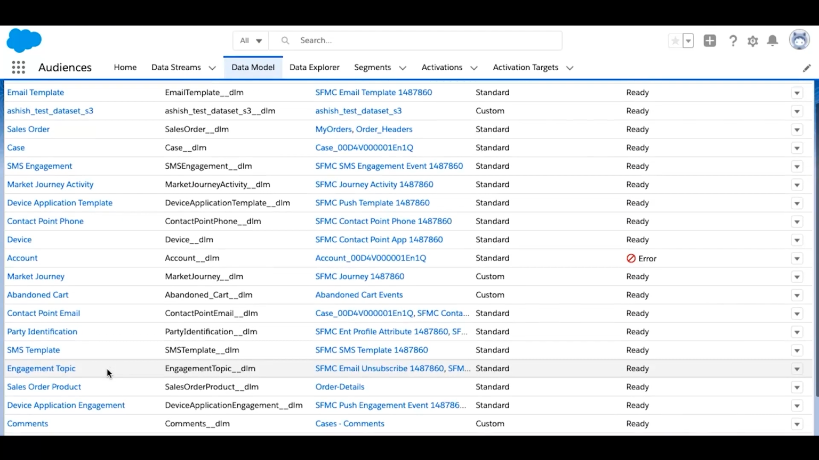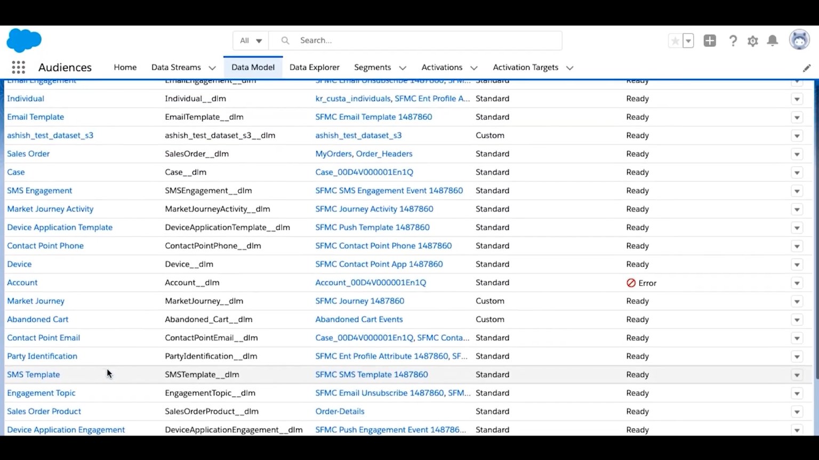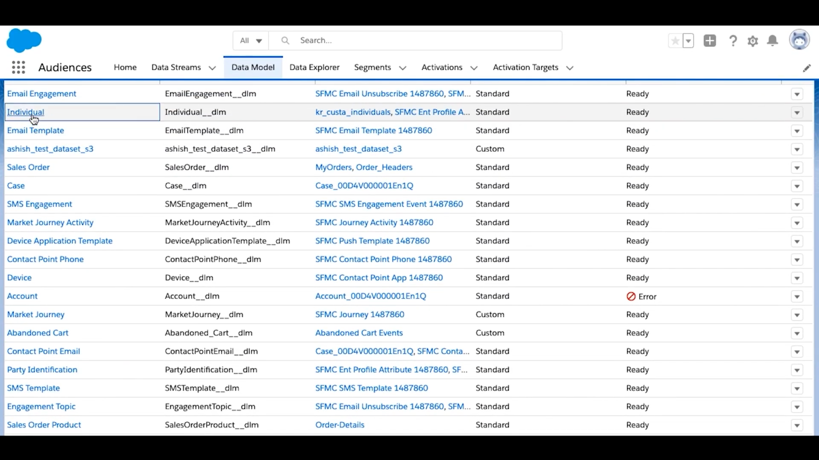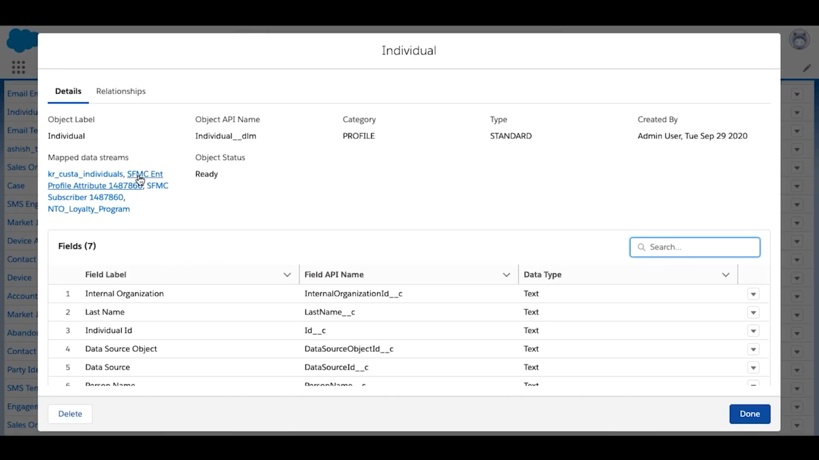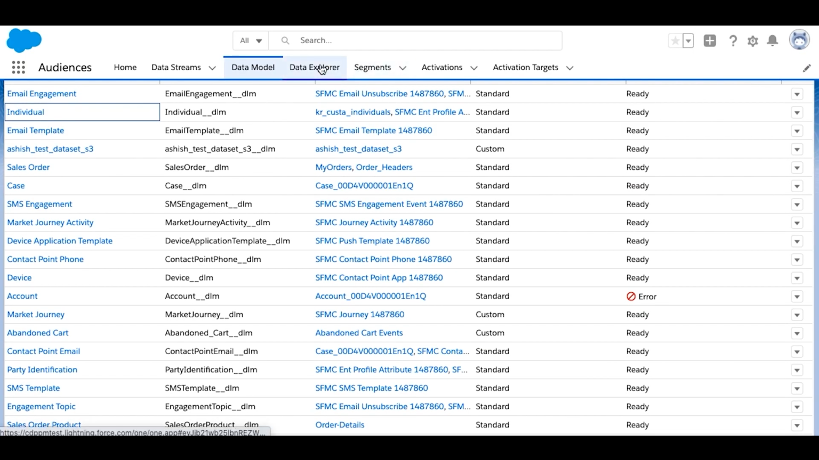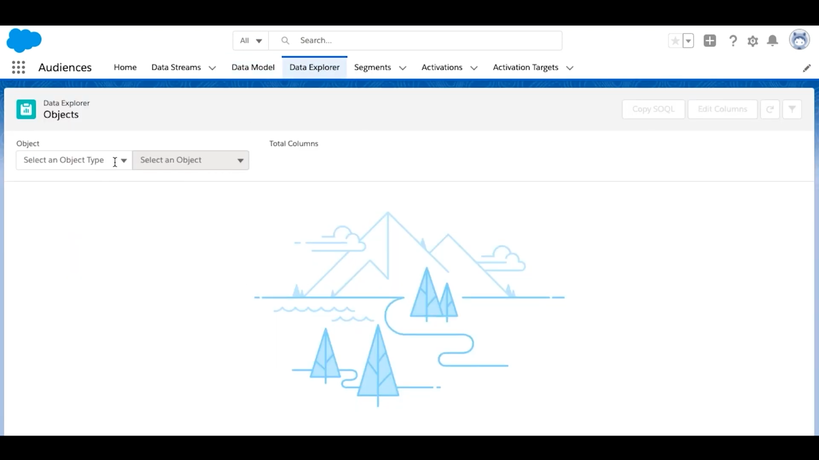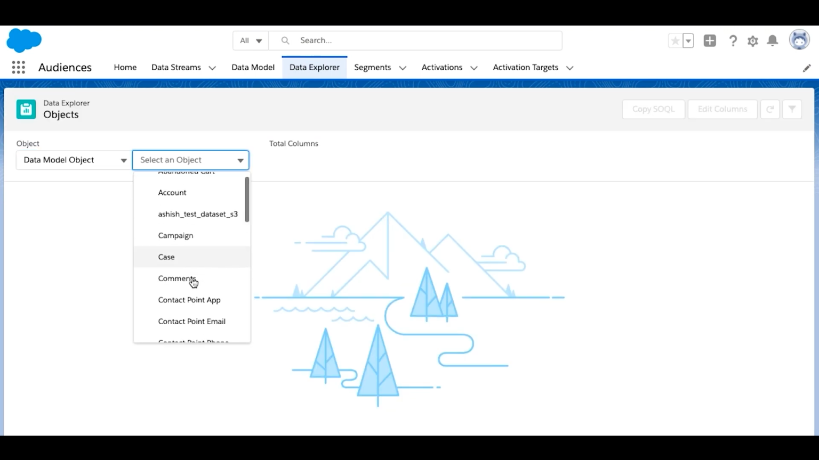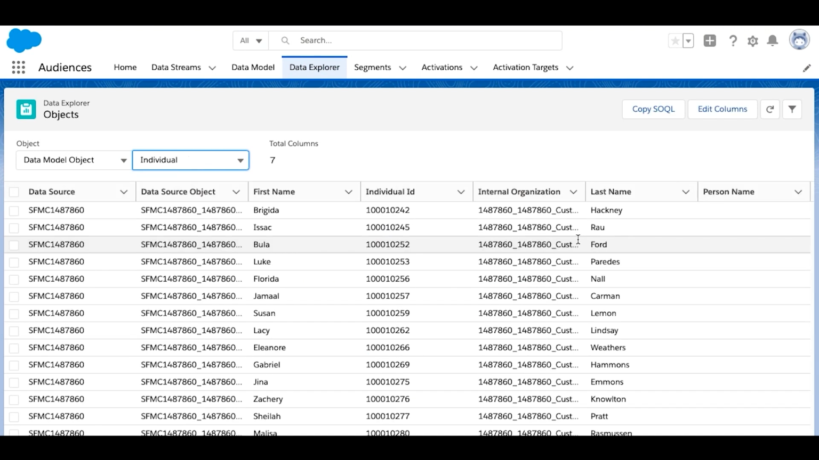You can now look at all of the objects that are in the system under the data model tab. And here you can pick any one of the objects and see which data streams feed into it. Here, for example, you can see there are 4 data streams that populate the individual object. And you can also go into relationships and see how this object is connected to other objects in the platform. So you can see here, individual is connected to many other objects. Now data is in the system and harmonized, so let's go into Data Explorer where you can view this data. Data Explorer lets you see data both at the source level, so data that's being brought in, and at the modeled level, so post-modeling. And let's look again at the individual object.